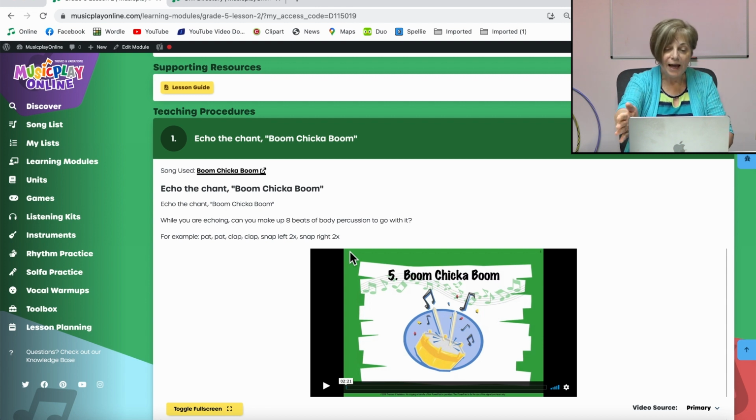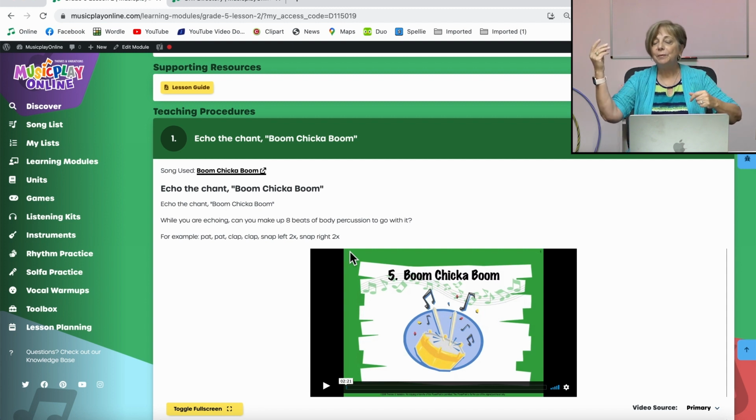I like to do an ostinato with this. Boom, chicka, boom. Boom, chicka, boom. Boom, chicka, rocka, chicka, boom. Or you can have your kids create another ostinato pattern to do with it.